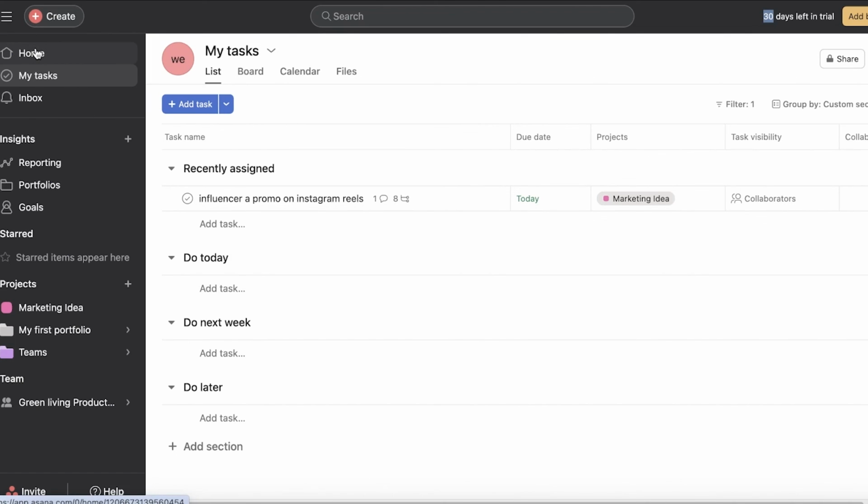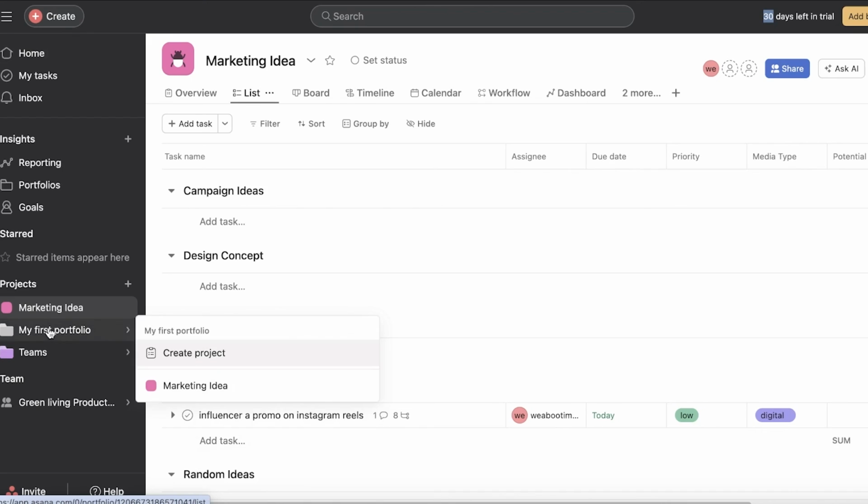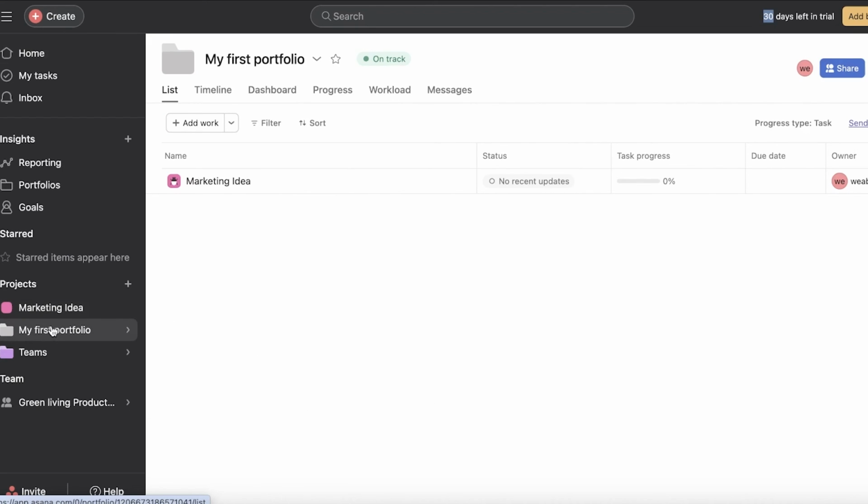In general, this is a very simple to use project management tool. It's easy to set up and can be done in under an hour.